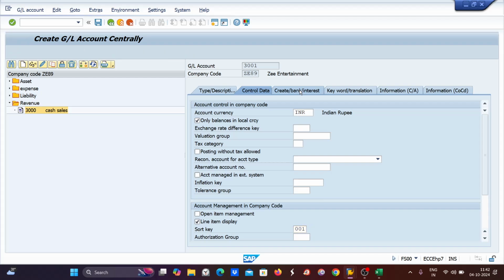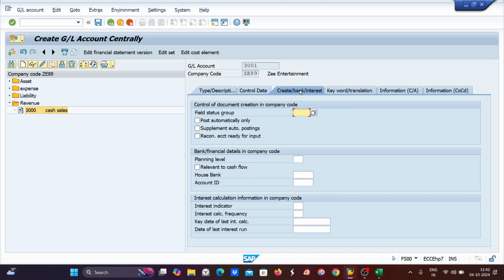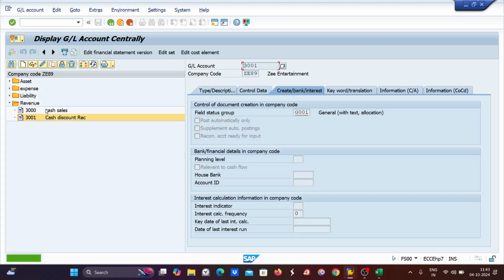Now create bank interest, and it will be Z001, like the normal GL. Got it? And just Control S. Done. Okay, fine. We have created it.